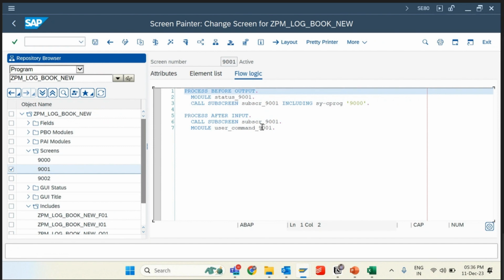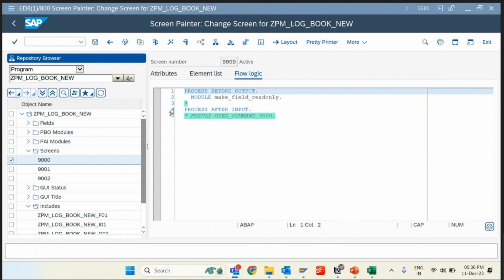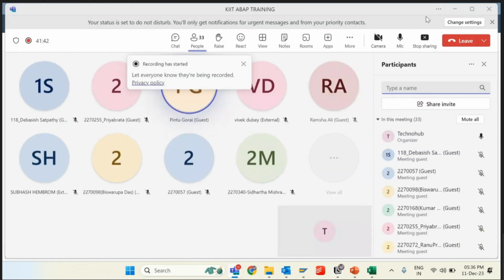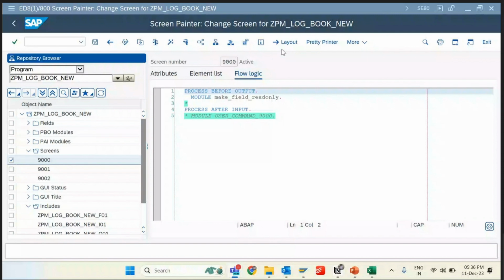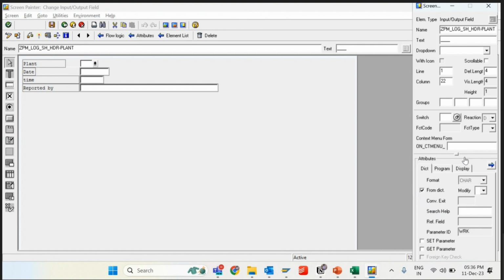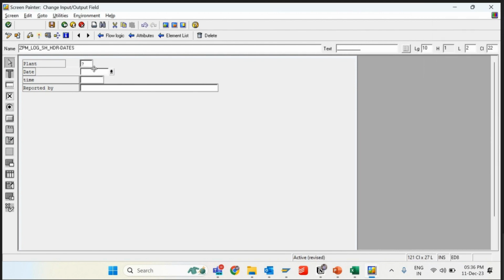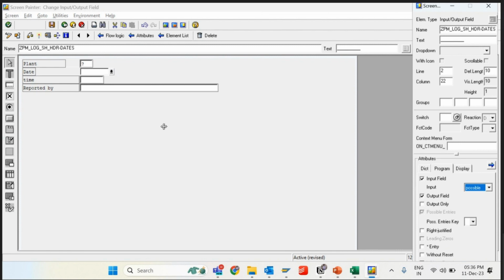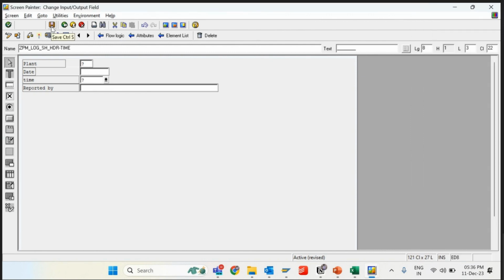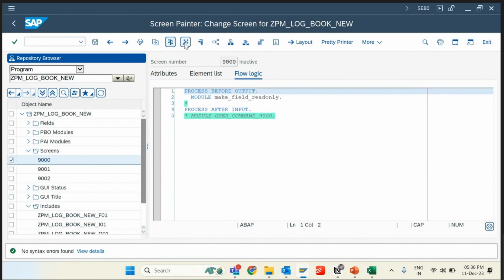By using the required keyword. Pinto, okay, that's a good answer, that's correct. So I have to go here and go to the program, and here I have to make it required. So these three things are required. Activate.